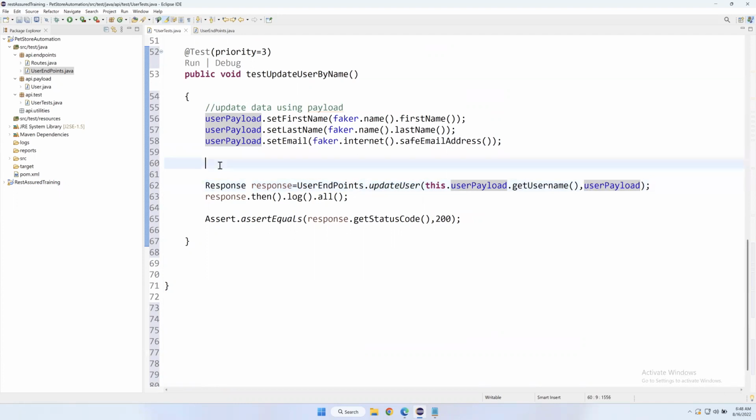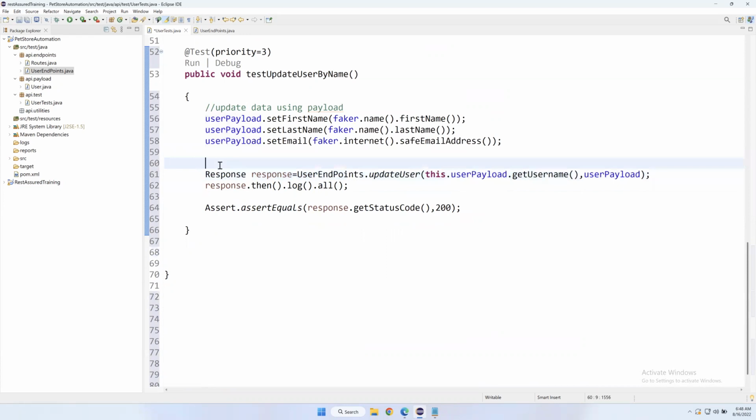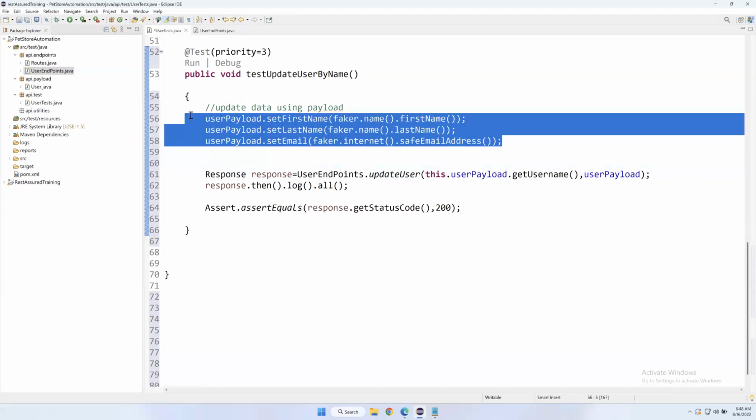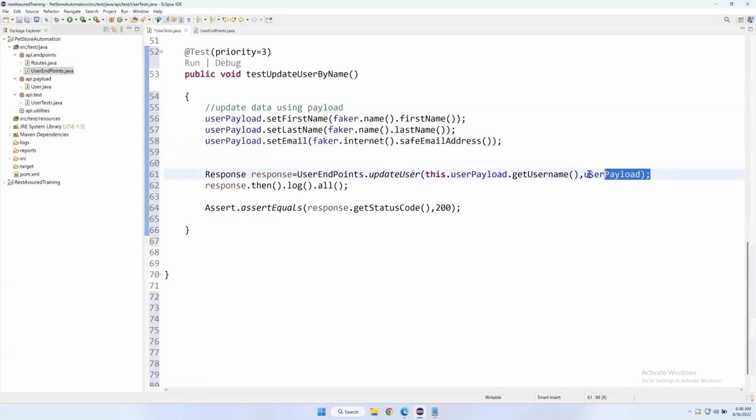Okay, so the ID will be different. We are not considering the ID, we are considering the username. The operations here are username based, so that's the reason we are not updating the username. Other than username, you can update any data, even ID, no problem. So this is the username and payload we are passing, and then we are sending all the logs and assertions. And this is the update user request.